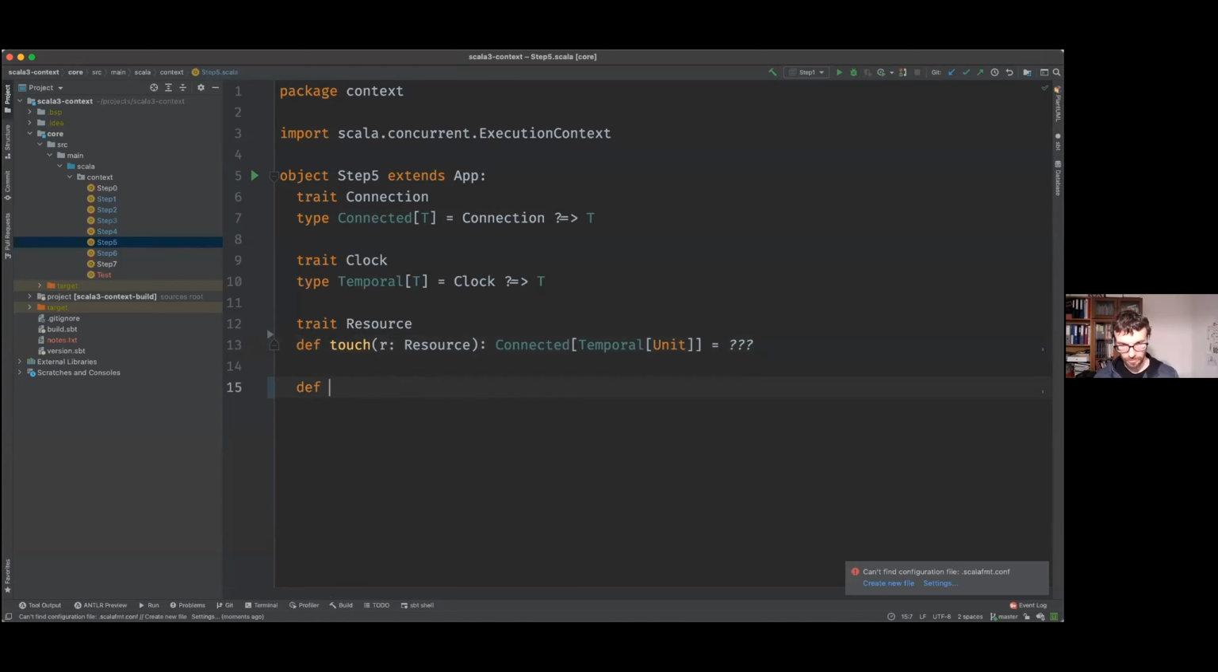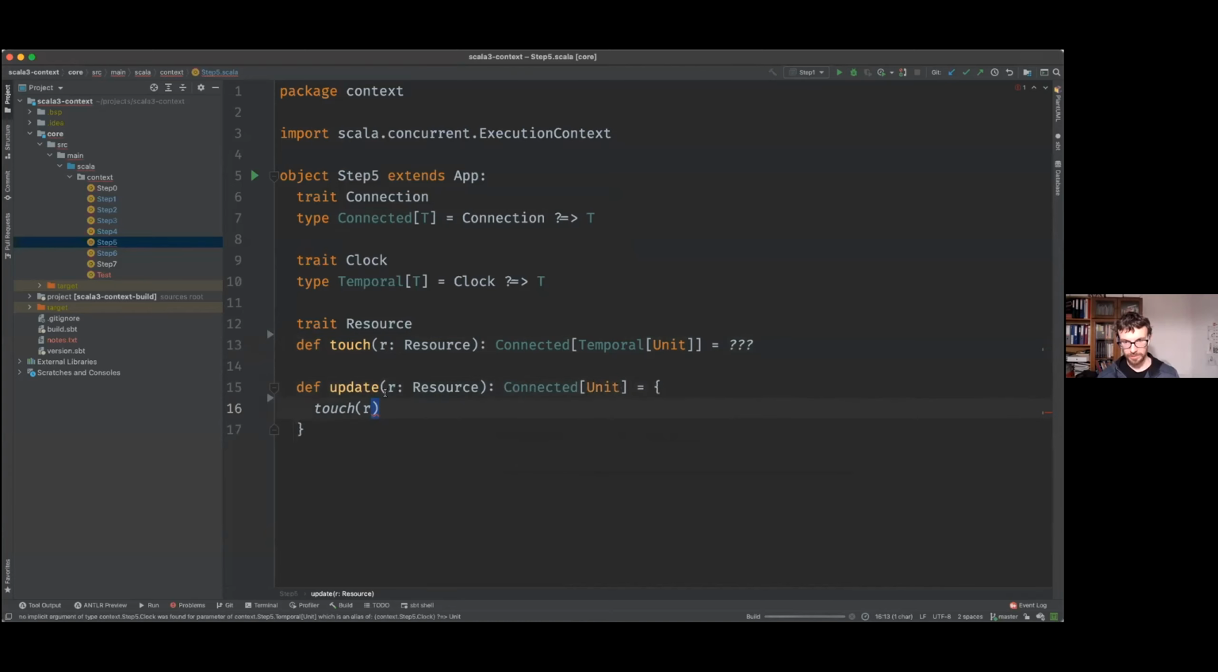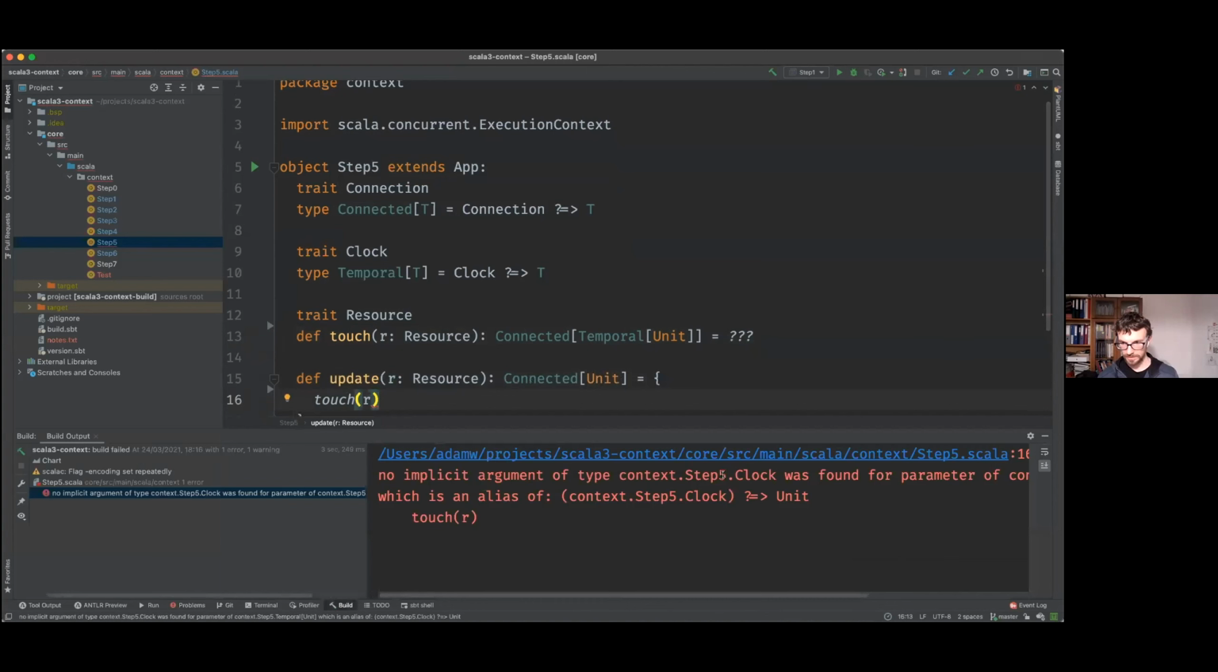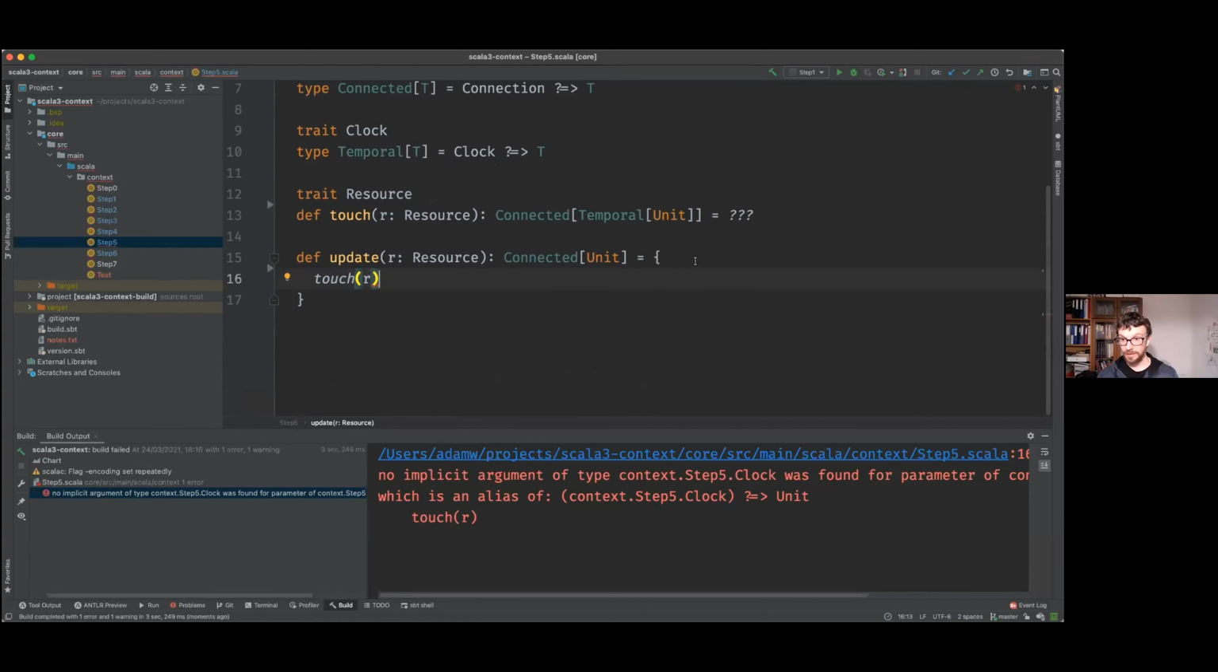Now let's say we want to write a high-level method in a service which will update the resource somehow by touching it. So we want to touch the resource, and let's say we want to eliminate one of these dependencies. So let's say we just want to return a Connected[Unit]. Of course, this doesn't compile because we don't have a clock instance: no implicit argument of type Clock was found. So we have to provide one.